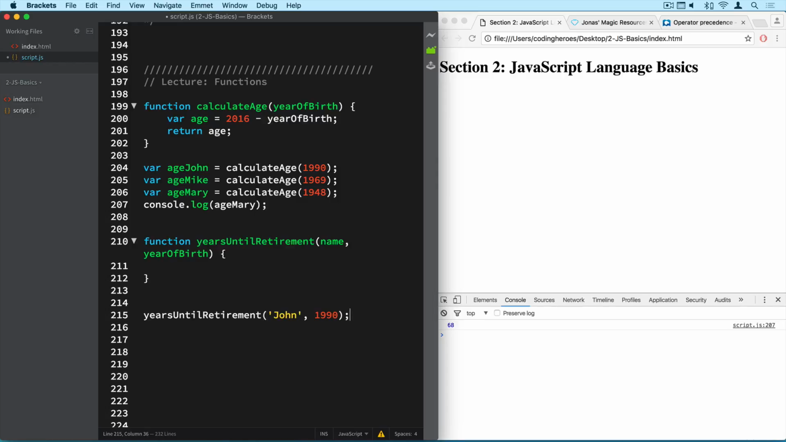So what will happen? First, we need to figure out the age. But if you remember, we already did this up here. So we can use this function once again to calculate the age of a person right inside this function. So as I was saying, functions can call other functions. So let's create a variable called age here, which will be determined by another function. And this is calculate age. And what do we pass into this function? I'm sure you guessed it by now, it's the year of birth variable.